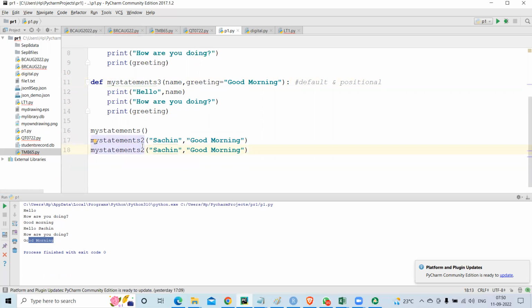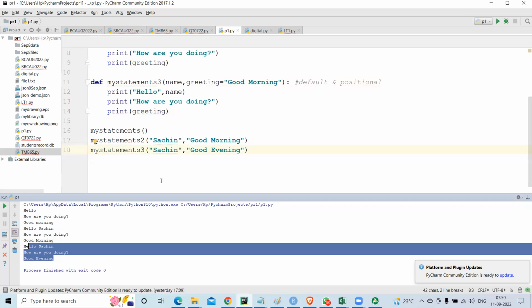Greeting 3. Now, if you pass the value, it will take what you pass. Let's say I give evening. Then it will take evening. So you see, it says good evening. But since it has a default value, if you want morning, then don't give it.